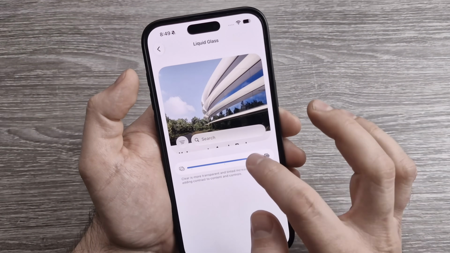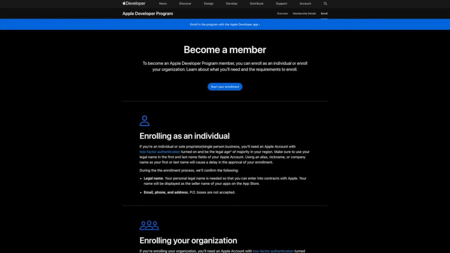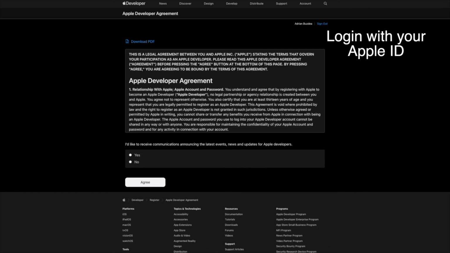Very important. To become eligible for the iOS 27 developer beta, you first need to enroll in the Apple developer program. Fortunately, this is easy to do. So if you're not already signed up for this, you just need to head to the enrollment page. I'll leave a link down below and then click start your enrollment. And here on "I'd like to receive communication," you press no and then you press agree.